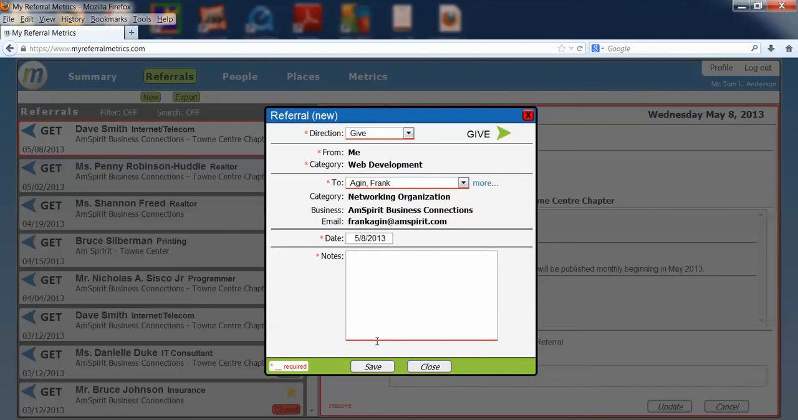What happens when you save a referral? It automatically generates an email to the person that you're giving the referral to, letting them know they have a referral waiting for them. It gives them information as to who to call. You can put in the phone number or the email address of the person that they need to contact.